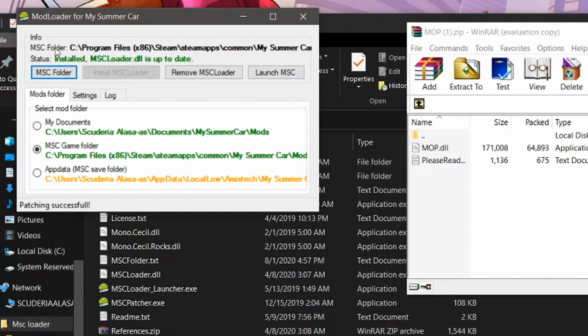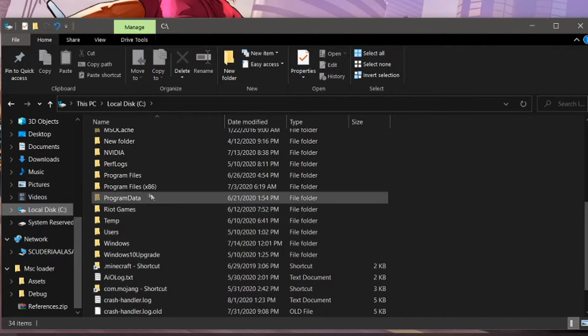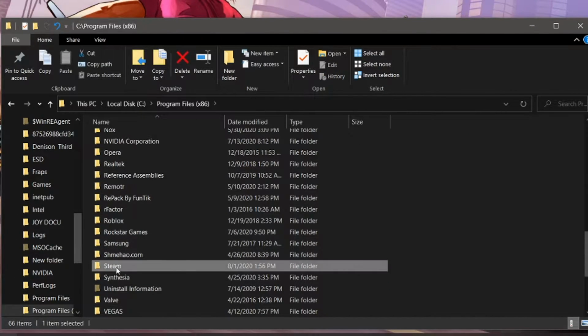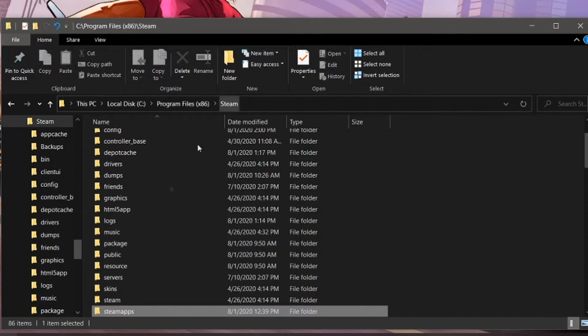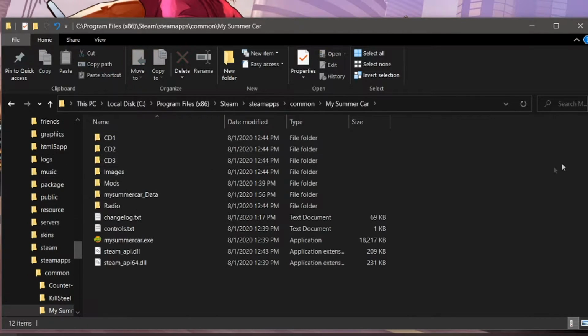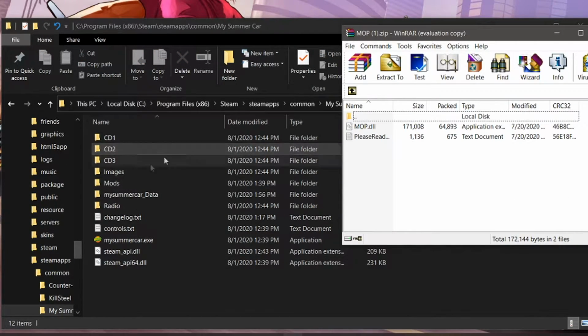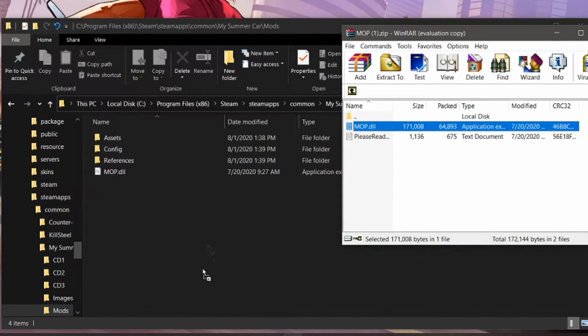So we don't need this mod loader anymore. Let's just close that, then just open My Summer Car. Steam apps, My Summer Car. Oh wait, am I right? Yeah, this is the one. This is My Summer Car, like that. And the mods, and all you're going to have to do is drag MOP here in this folder.